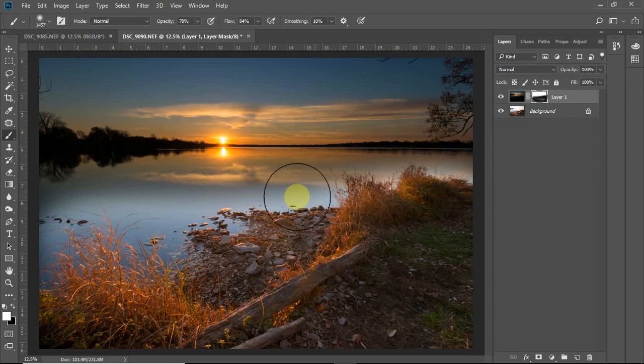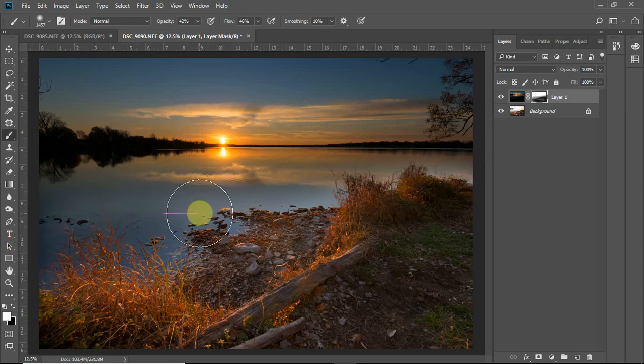So what I'm going to do here is ease this transition up here a little bit more. And to do that, I'm going to reduce the opacity. In other words, reduce the effect of the blending. And I'm going to just paint a little bit in here to reduce that harsh transition. There, that's a little better.